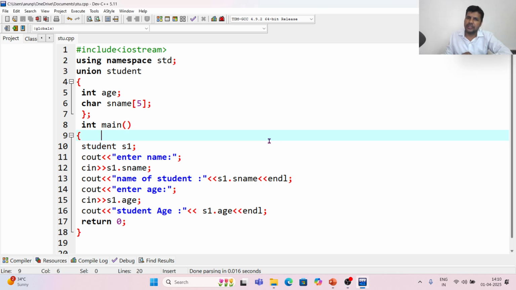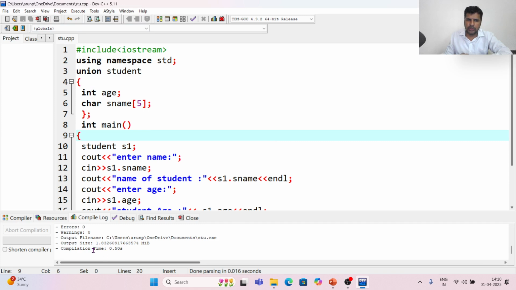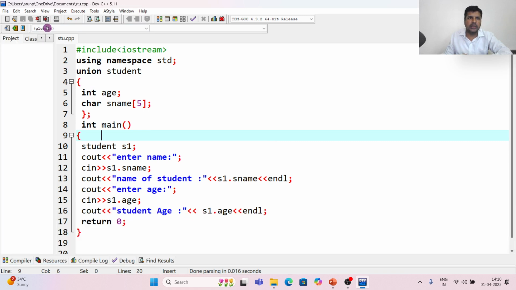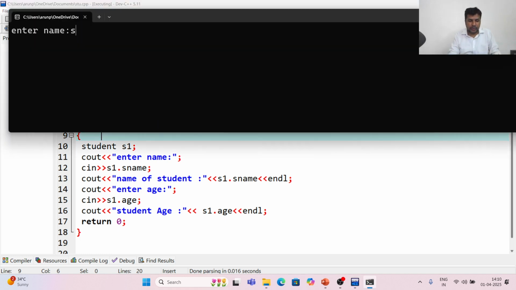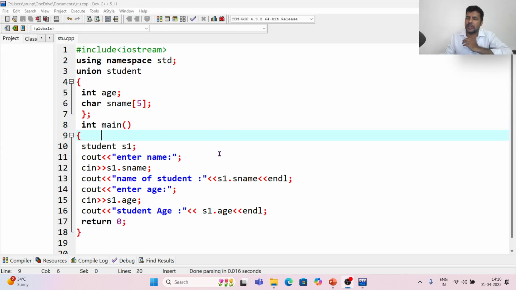Okay, so let us run this program. First let us check the errors. No errors, very good, right? Now let us run the program. It is asking enter the name, so I will enter Arun. See, name of the student Arun. Age, for example, if I enter 18, student age 18. So this is how we can initialize, we can operate, we can execute the union. So union is also same.